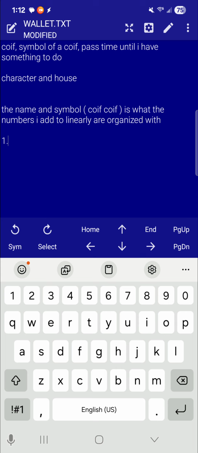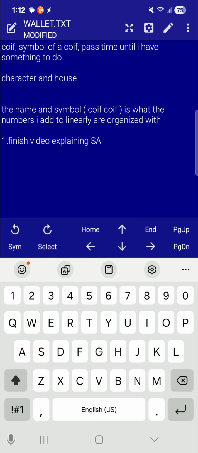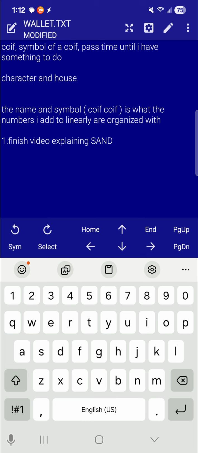And what you do is just keep track of what you're doing in real life. So like once I made this wallet, you're like, okay, so what did I do first? I'm like, okay, so right now I'm making this video. So I guess I'll put finish video explaining the sand. I have to capitalize it because I can't put it. Right?